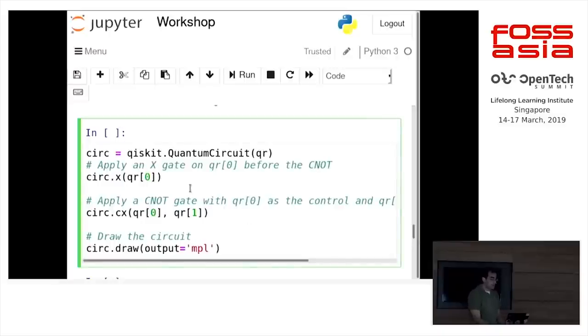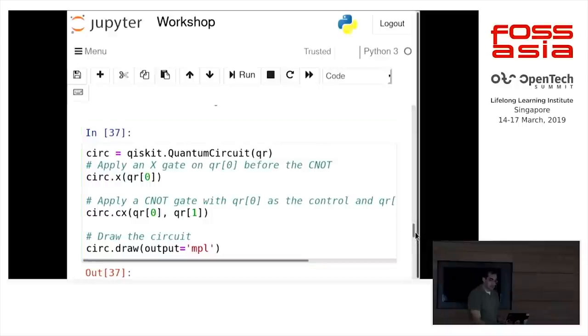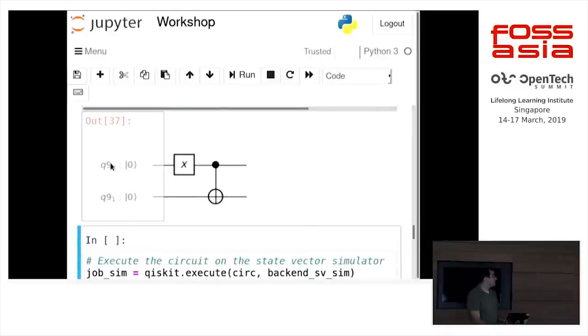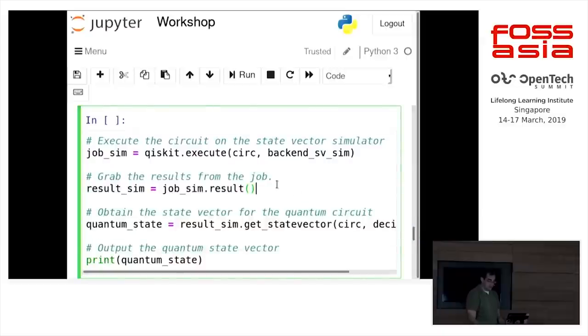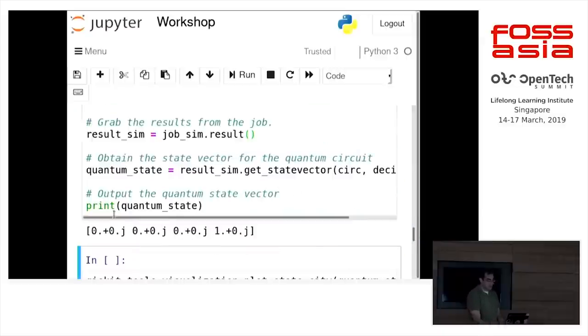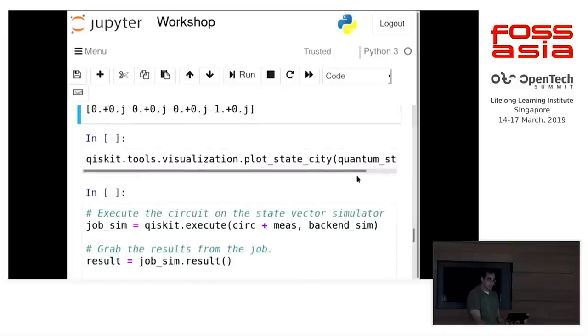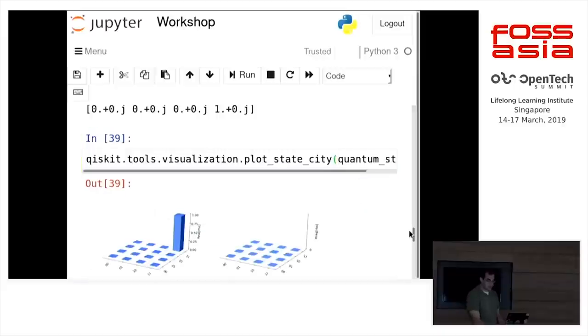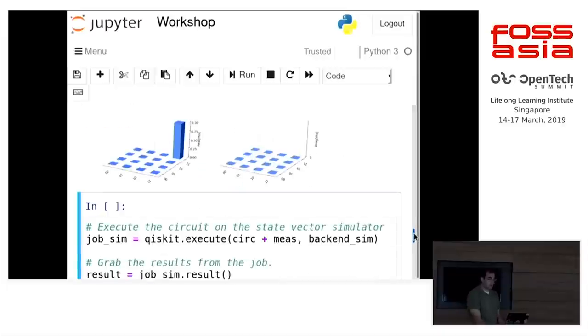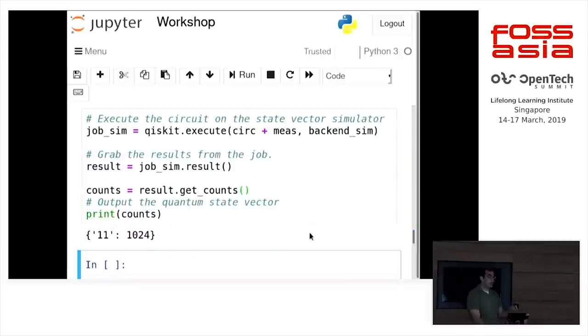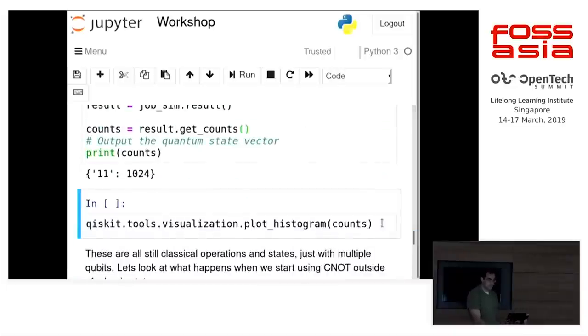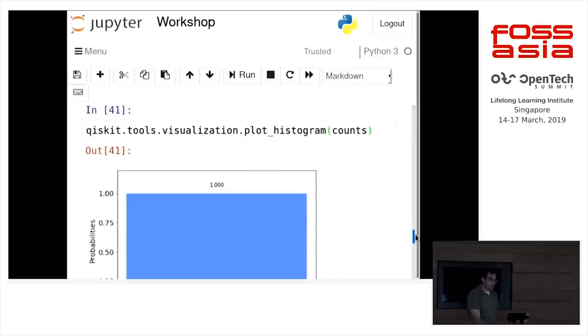And then we can show when the first qubit, the control, is at one, we apply a CNOT. So we draw that circuit. That X gate is going to put qubit zero at the one basis state right there, and we apply a CNOT, so that's going to flip the zero to a one, or so we expect it to. We can run this through the state vector simulator and get our quantum state, and you can see that the coefficient used to be here on zero, and now it's here on 1, 1. We can show that on our 3D histogram plot for the quantum state of the whole system. And then we can also do the counts, and we get 1, 1 like we expect. And then plot the histogram, because why not?